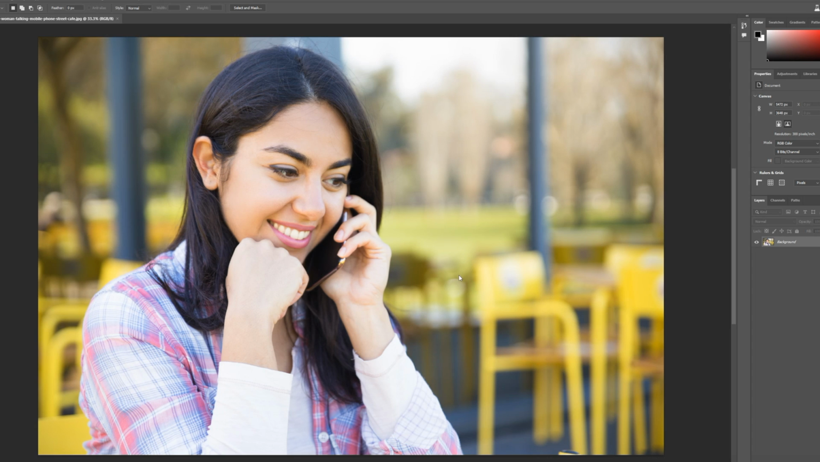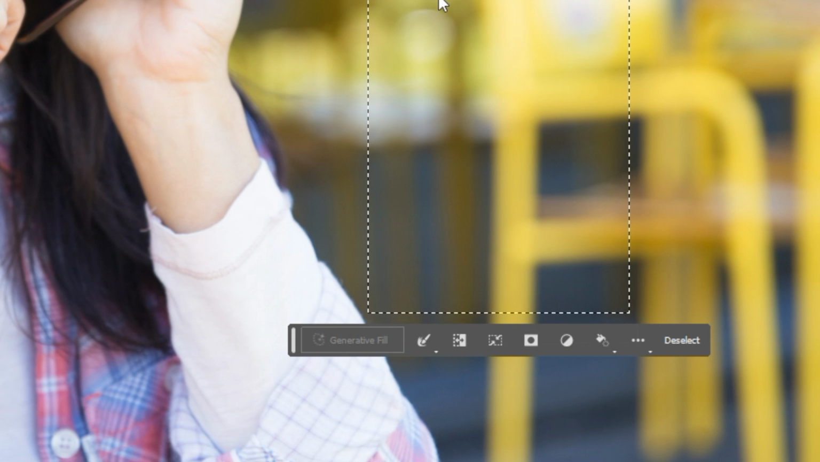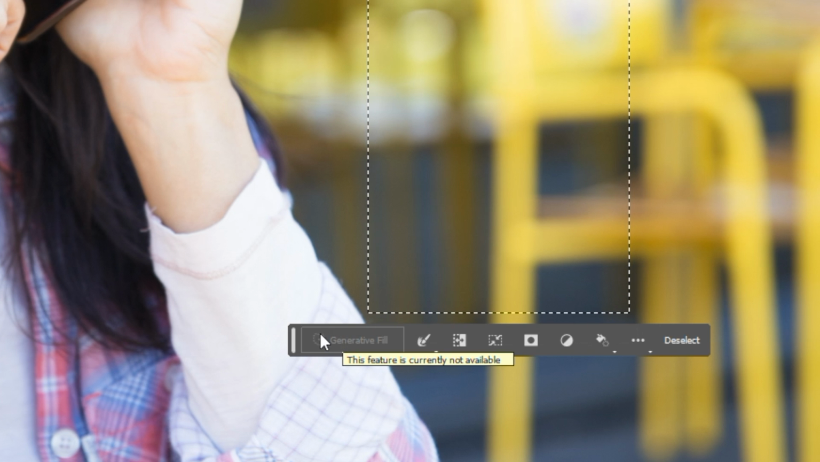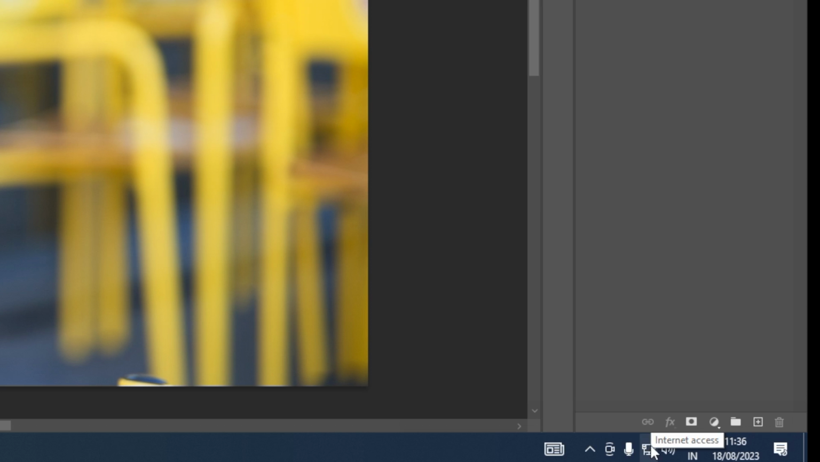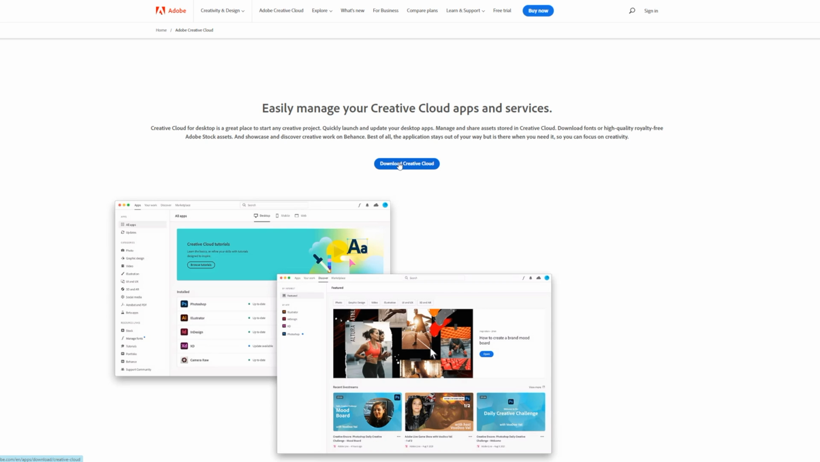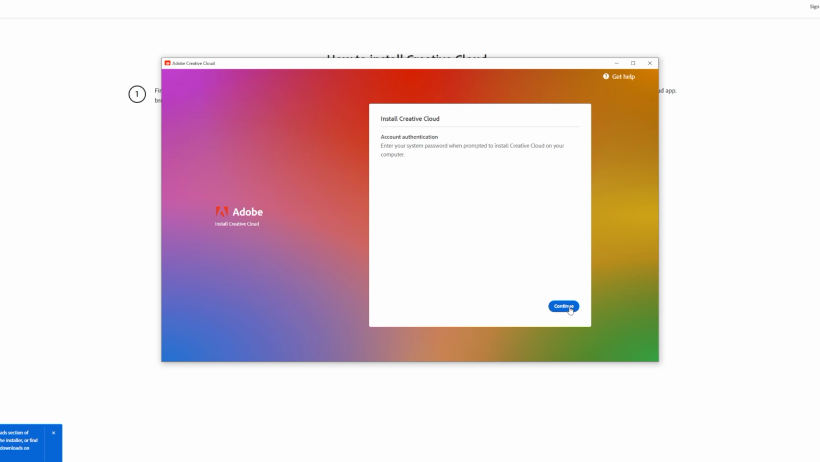Today I am showing why Generative Fill does not work. There are three things you should check. 1. Make sure your computer has internet connectivity. 2. Make sure you have your Adobe Cloud account signed in. If not, download and install Adobe Creative Cloud.